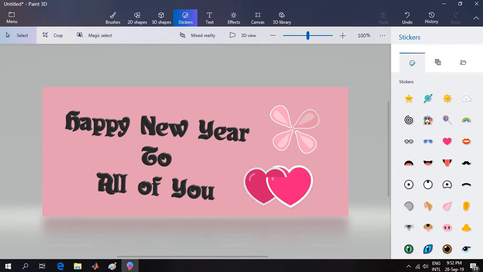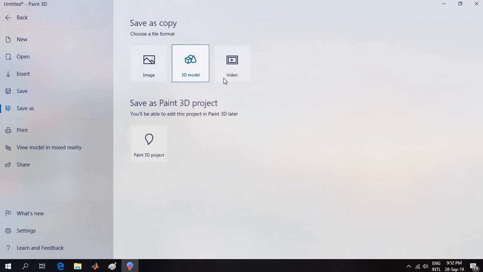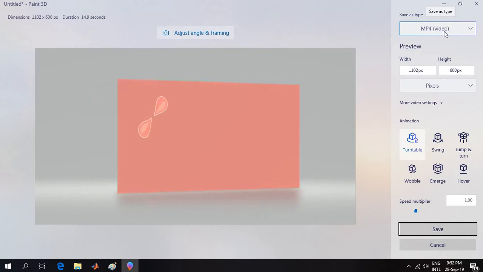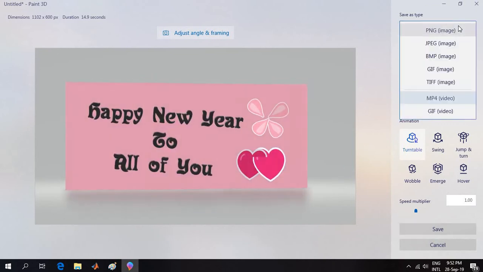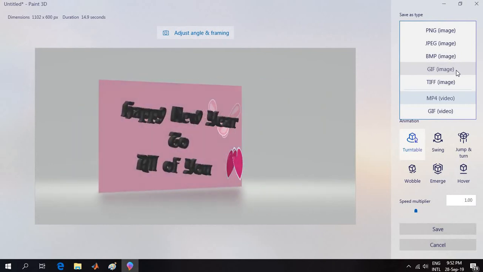So this is a wish card you have made. I have already made it for you guys. So now I'll go to the save as option. I will save it as video. So this is MP4 video, right? So I will make it as GIF image. Okay.